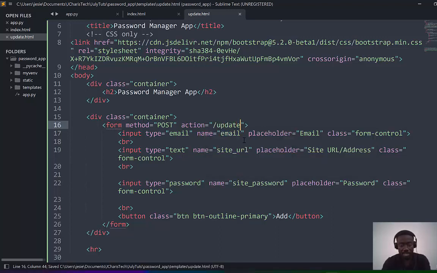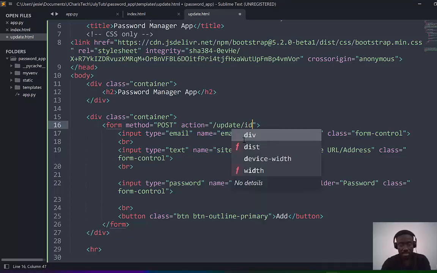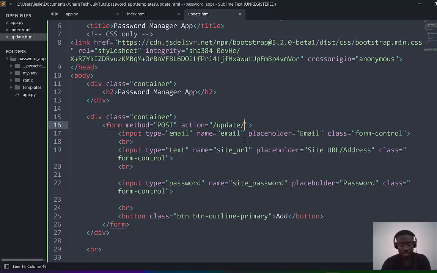And we can even pass in the URL, right? The particular URL there is going to be the ID that we are passing. So we'll be working on that later. So I'll come back again.